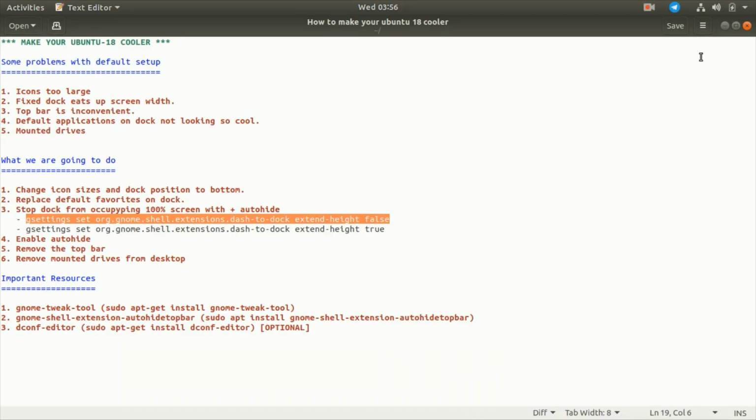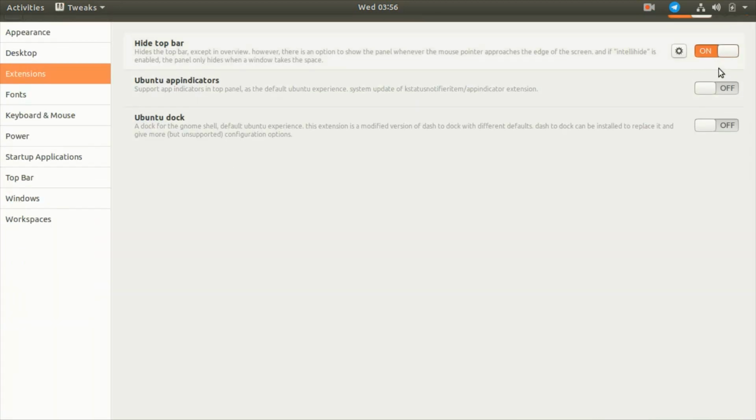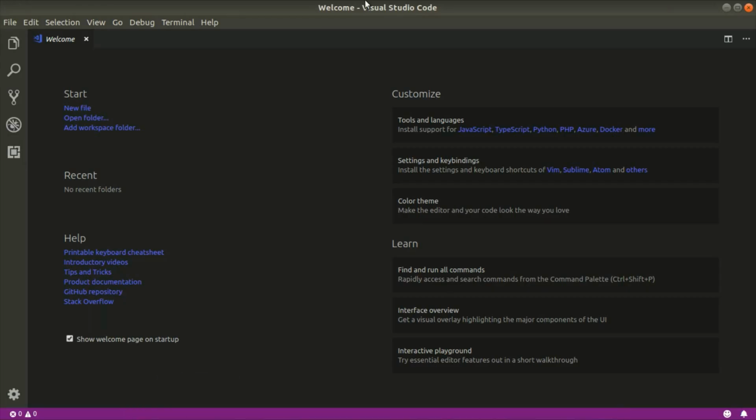I'm going to add it in the description, and I'm just going to turn this on, and the top bar goes immediately. If I open VS Code again, you find out that it's way better. I have my whole screen to myself, but again, I want to be able to access the top bar when I move up here, but that behavior is not there.